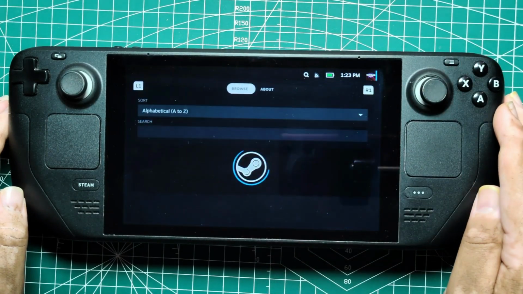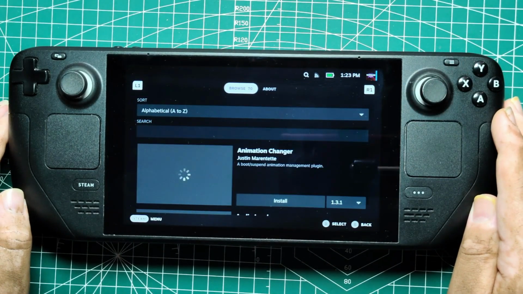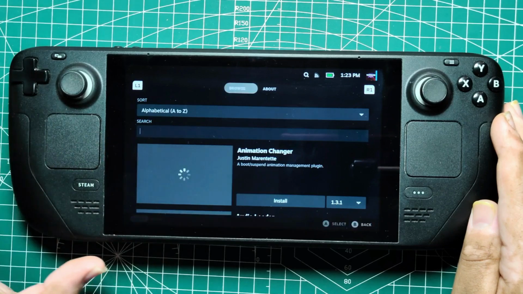Keep it updated, back up your settings, and even check for new plugins to keep your device running smooth and fresh.